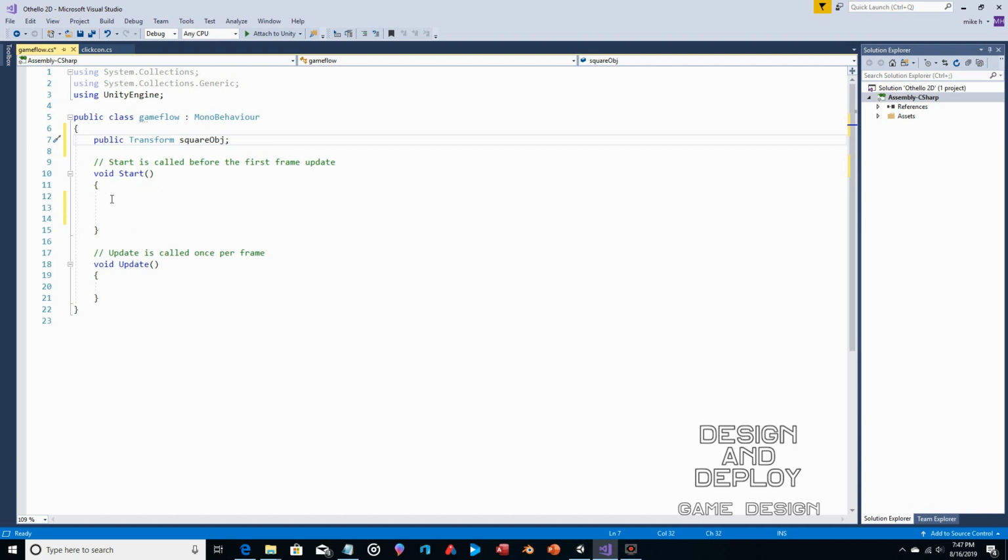So in the start section, and just so you know, this happens before the first frame is updated and only happens once. So this is typically where you're going to put, if you're creating an environment, you're going to put it in here. If it's a small environment, if it's a large environment, then you might do that over time. But if you want the entire map to appear, the entire level to appear as soon as the game starts, you have to do it in the start area.